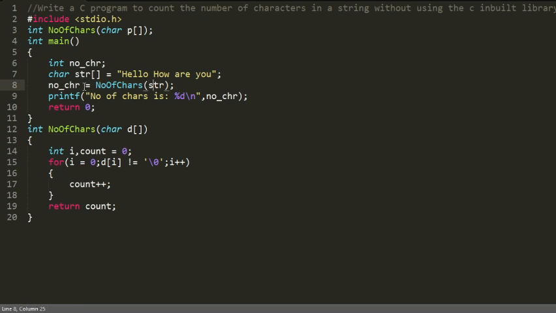The result, that is the number of characters in the string, is stored in the no underscore chr variable. Once we get the result in this variable, we are printing that in line number 9. So that is how we will be able to count the number of characters in the string str without using the C inbuilt library.